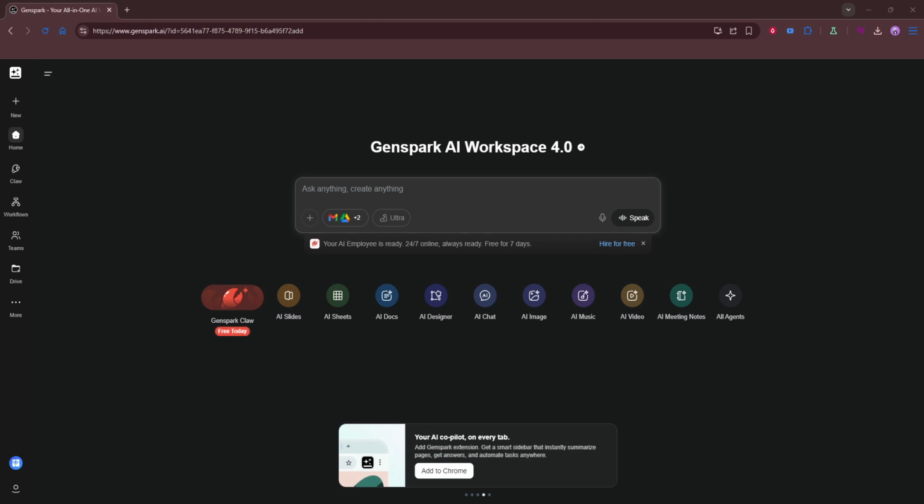First, open Genspark and sign in to your account. If you haven't been in for a while, make sure you're in the right workspace so your spreadsheet saves where you expect. A stable internet connection really helps here because the AI will generate content in real time.